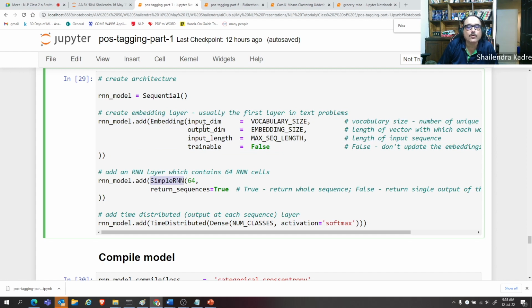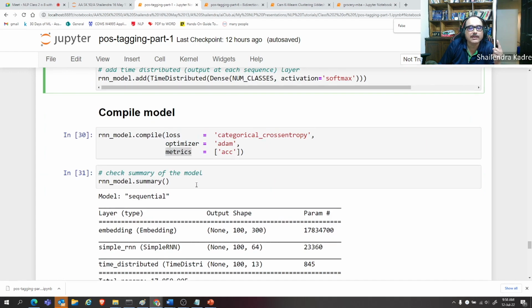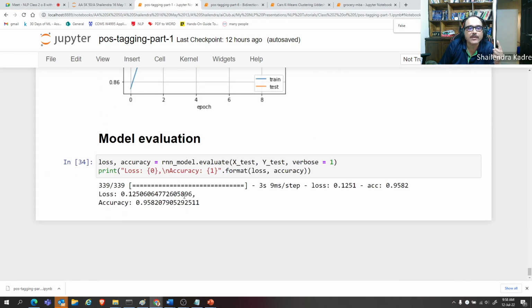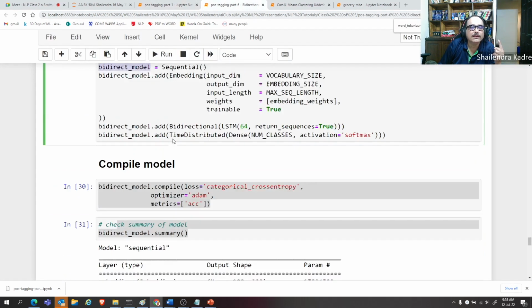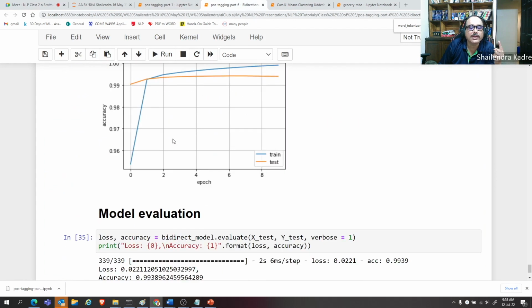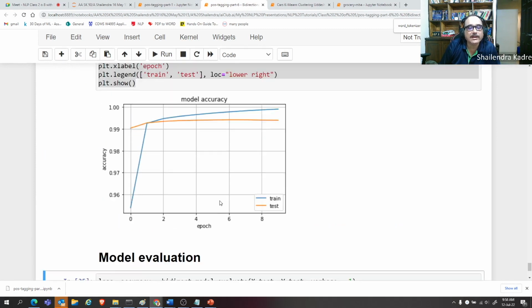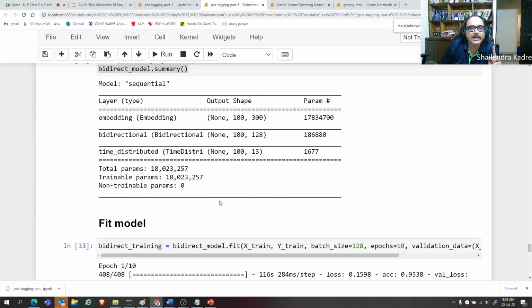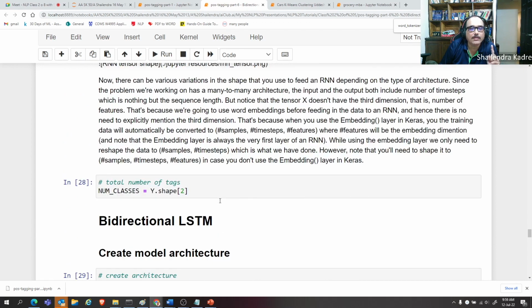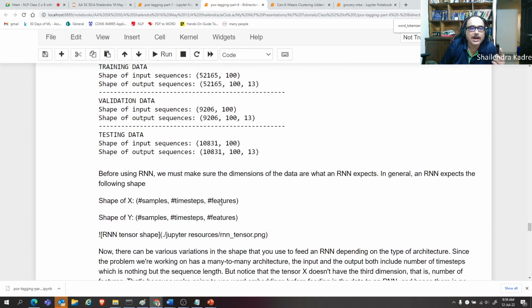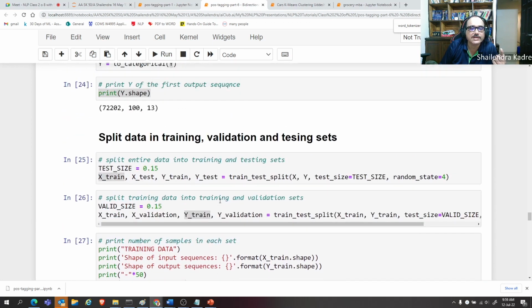So even if you don't use word2vec and use a simple model like simple RNN, you are getting an accuracy of 95%, which is also not bad. But if you use bidirectional LSTM, you are getting a whopping accuracy of 99%. I know it is tough, and many of these things might have gone above the head for many of you, because I also spent a good amount of time to understand it.